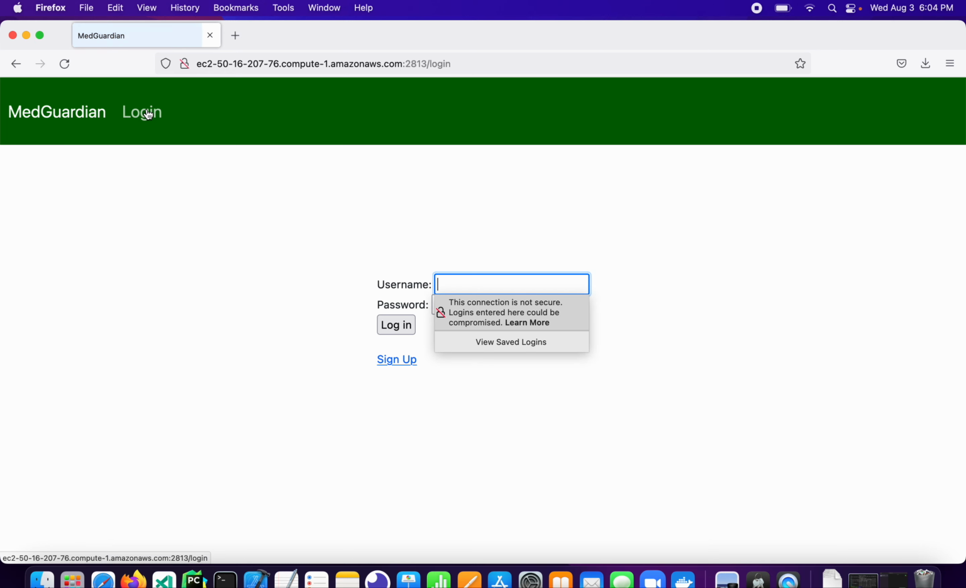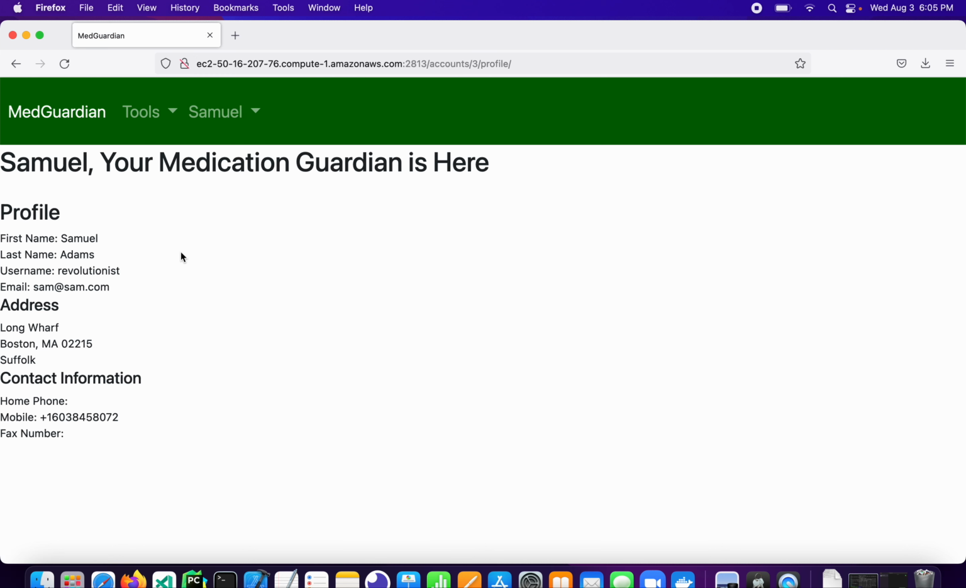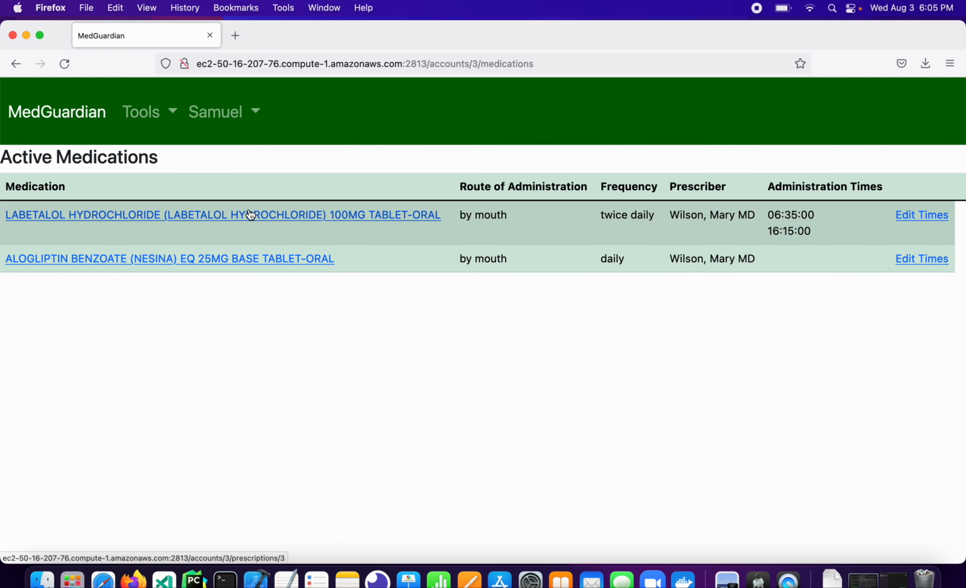So I'm going to log in here. I did make an account a short time ago, but instead of running through that to keep the demo short, I will just log in. Okay, so Samuel Adams, famous from the Revolution, from this area of the country. He's our patient here. I will show you, he has a couple of medications listed already.